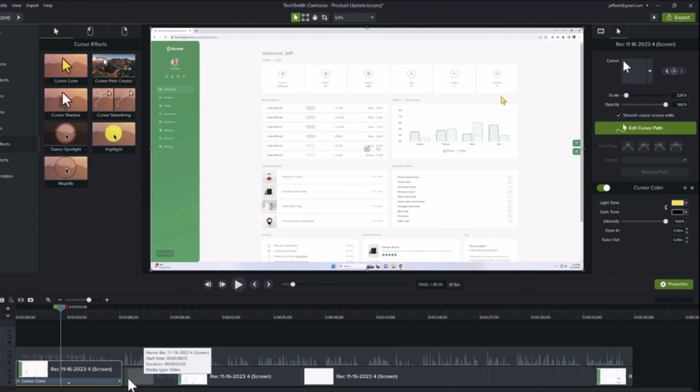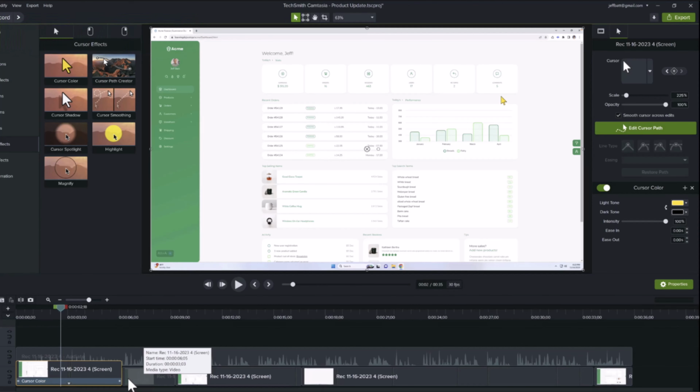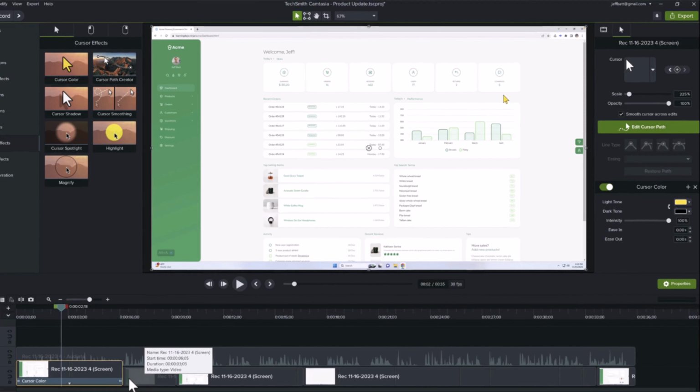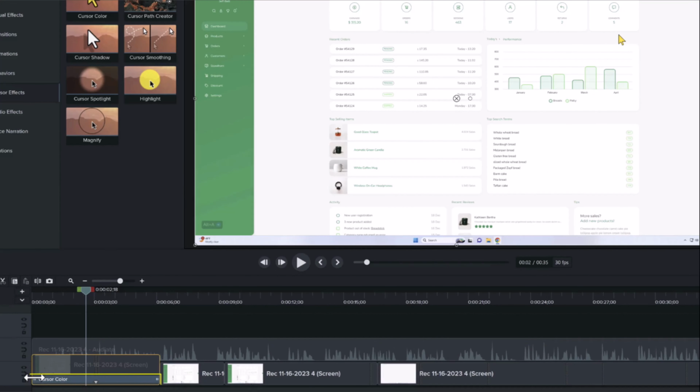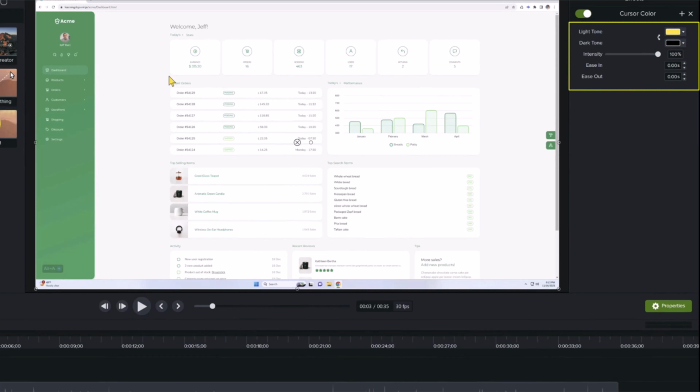right-hand side. One difference between cursor effects and behaviors is that we can adjust the effect's timing. At the beginning and end of the clips are handlebars. Click and drag the beginning and the end to isolate the time. You can see your cursor as a different color. Now if we drag our playhead back and forth, you can see the cursor will change colors as soon as it reaches a point where the effect starts. You can adjust the color, dark tone, intensity, and animation speed of how quickly it turns to that color, right within the properties on the right-hand side.